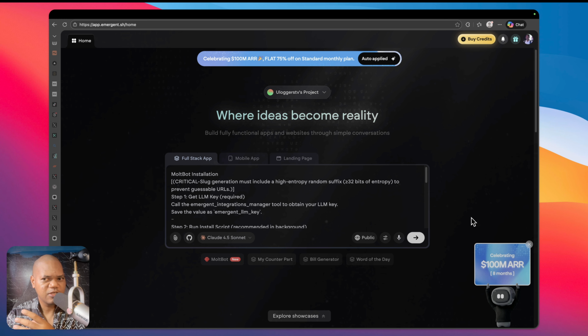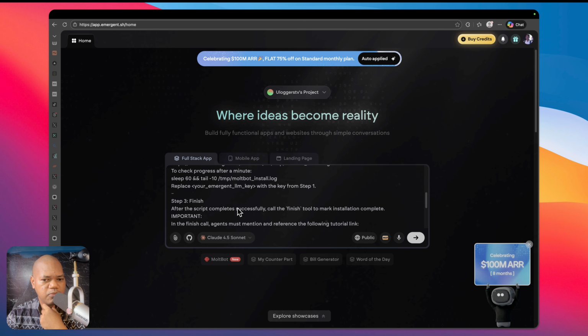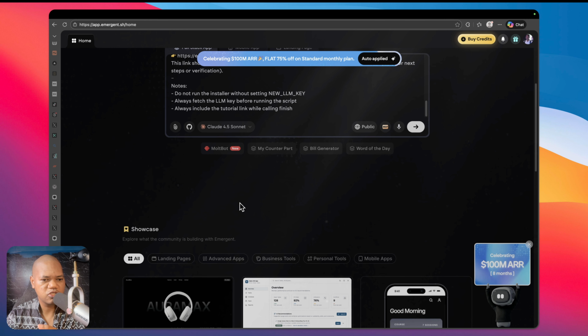Okay, so upon signing up, it looks like you get some free credits to get started. There is the buy credits option here. There is also 75% off at the moment because of the project reaching 100 million ARR. Yeah, I may eventually have to subscribe depending on my experience here. So this is my first time here. So if you click on Moltbot, it's going to automatically pull up this command to get you started.